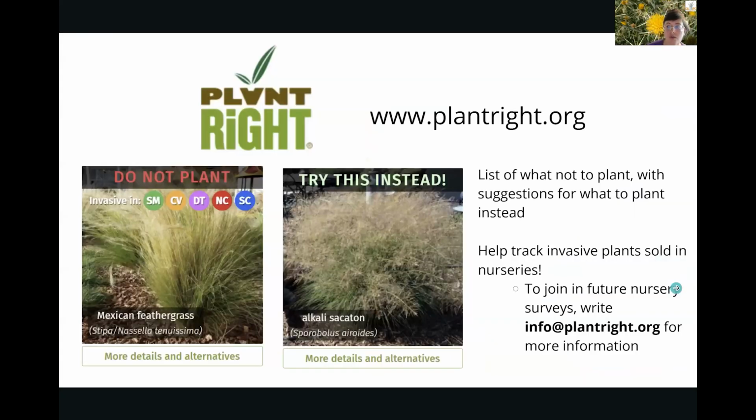And if you are considering planting something and you're not sure if it's invasive, I recommend going to PlantRight. They have a list of what not to plant as well as suggestions for what to plant instead. And they really focus on the worst invasive plants being sold in horticultural businesses. So they're not going to have every single invasive horticultural plant on here. It's just sort of the top 7, I believe, but it's a really useful resource.